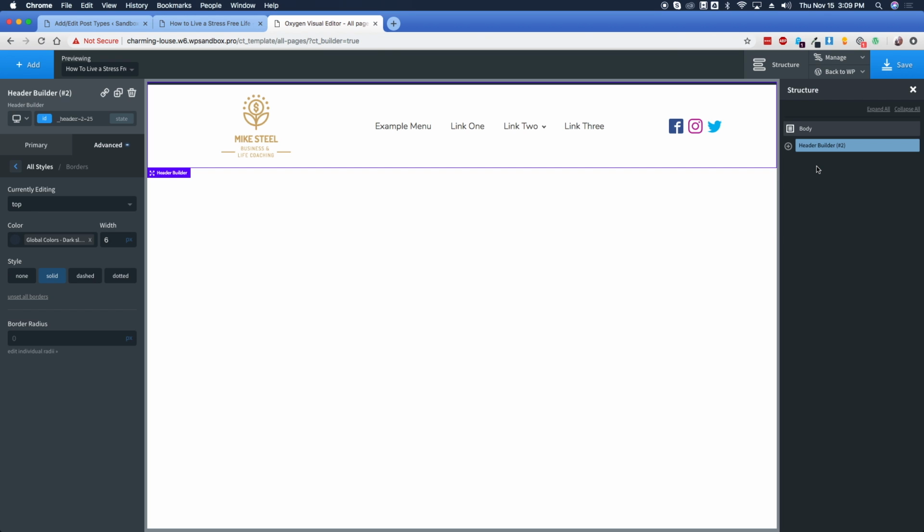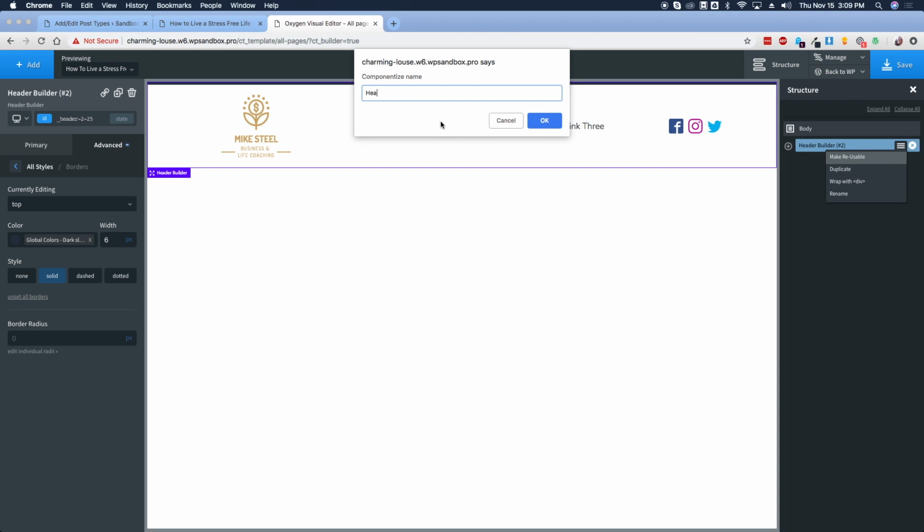Now from here, because I have my header done, what I'm going to do is actually make this a reusable component. And the reason why I want to do that is because I'm actually going to be creating 2 different templates. This is going to be for pages, and we're going to have a totally unique template that's going to apply to our posts and to our courses. And I don't want to have to design the header twice. So I'm going to make this reusable, and of course I'm just going to call it header.